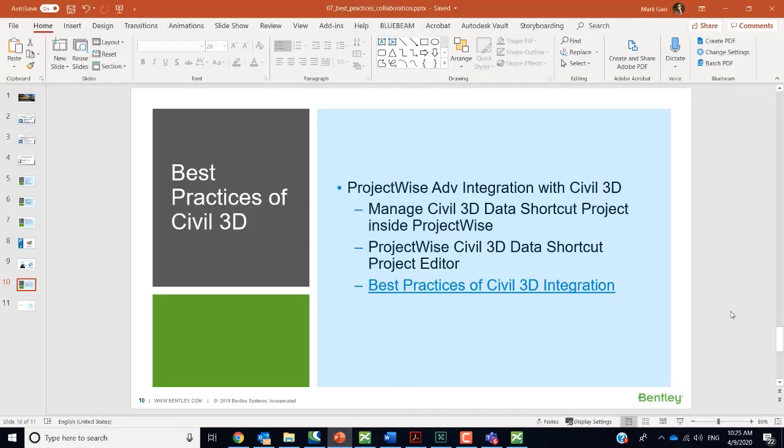Again, if you don't know where to start, you can click on this link. You will be able to find the best practices of Civil 3D integration. There's a lot of useful information out there.